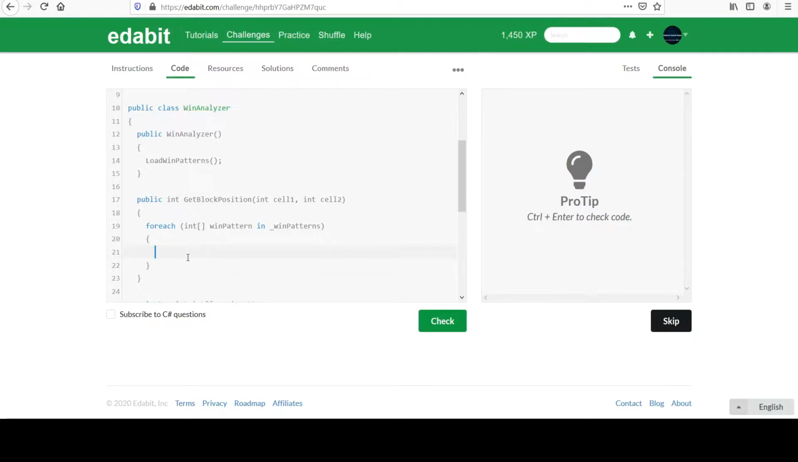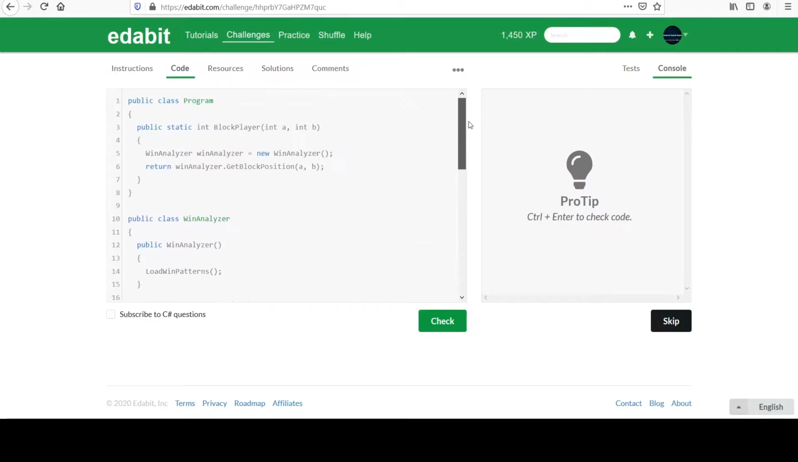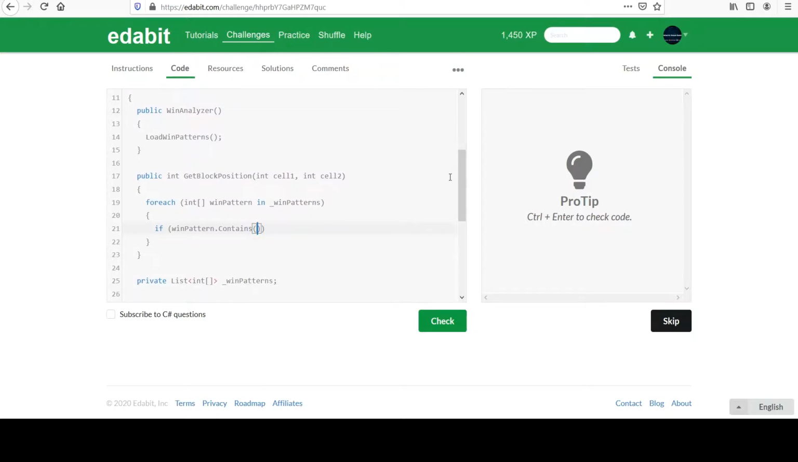And what we want to do with each one, imagine we grab the first one, we're going to say if wind pattern dot contains, do you remember contains? We've used that in the past, it's been a while. I'm going to have to bring in some using statements for this as well. If wind pattern contains cell 1, and it also contains cell 2, then we hit, right? We know we're dealing with the right win pattern. And the catch now is that we have to return the third value that doesn't match either of these two, the unique value in that collection.